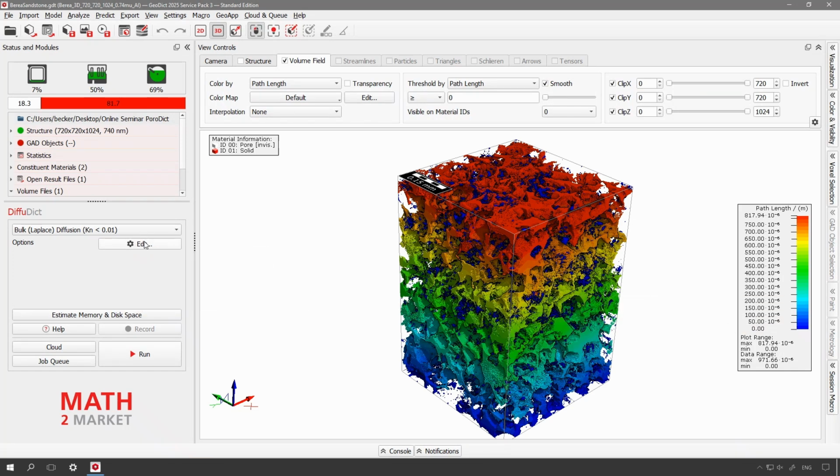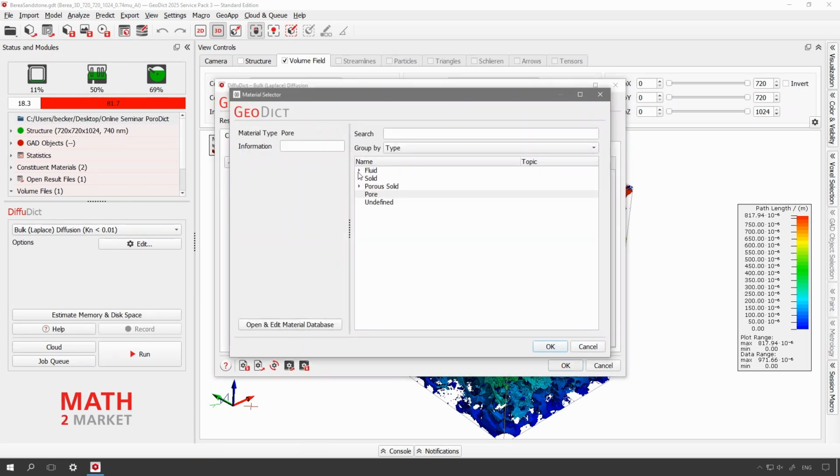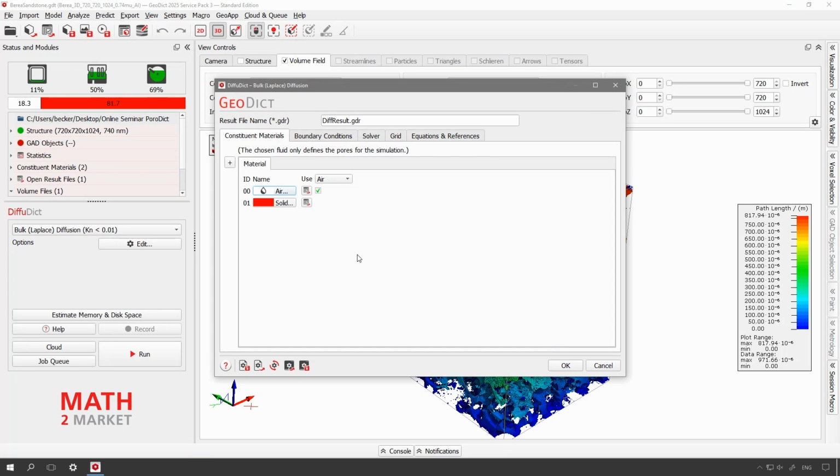So we open here, edit, and we have to select a fluid material. Here we choose air. In fact, the selection here doesn't change the tortuosity that we compute, because this is a purely geometrical value.